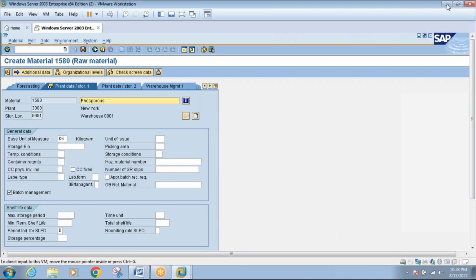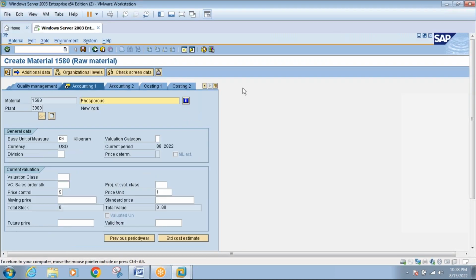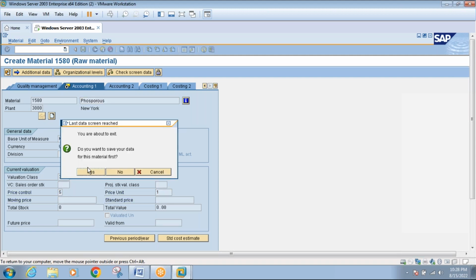Okay. So here, in this accounting one view, you need to select the valuation class. Just say 3000. That's it. Hit enter and save it. So in this step one, we have created one material, let's say this 1580. This is batch management without classification, but in the purchasing view, we have selected the batch management checkbox. And second, we have to create the batch master record, and the transaction code is MSC1N.